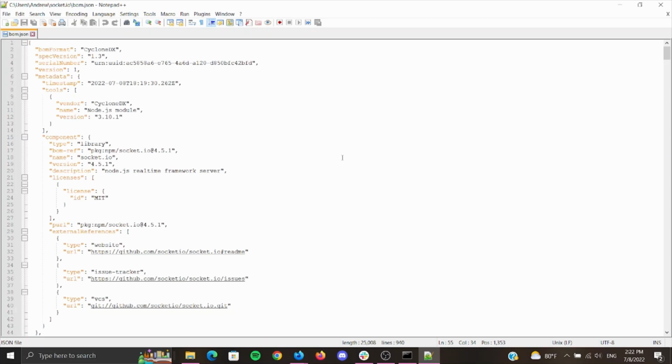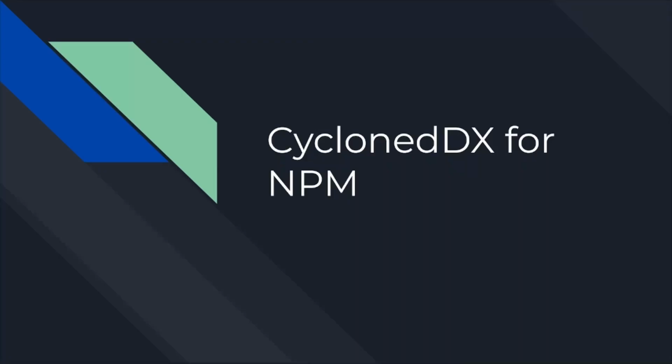Pretty much the same as what I've shown in the CycloneDX for Maven demo, as well as what we've shown for CycloneDX for Python as well. So overall, the SBOM generated by this is pretty much consistently the same. So overall, this tool is generally perfect for fast, easy, and reliable SBOM generation for Node.js projects.